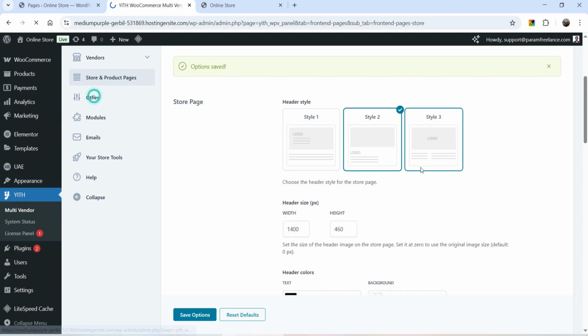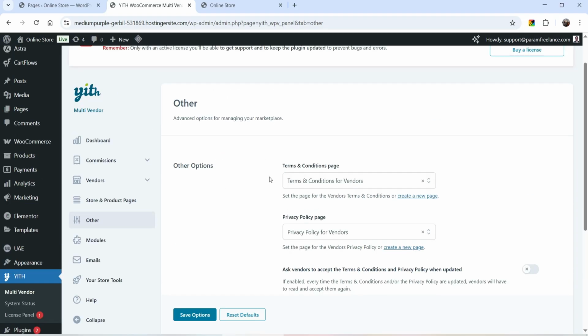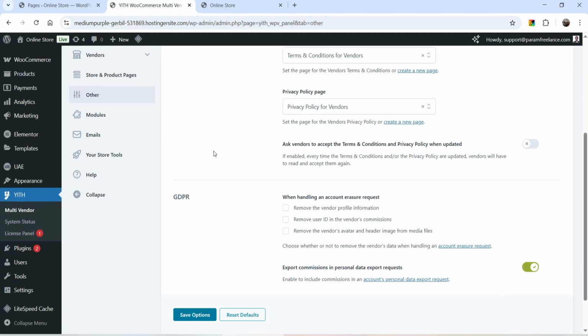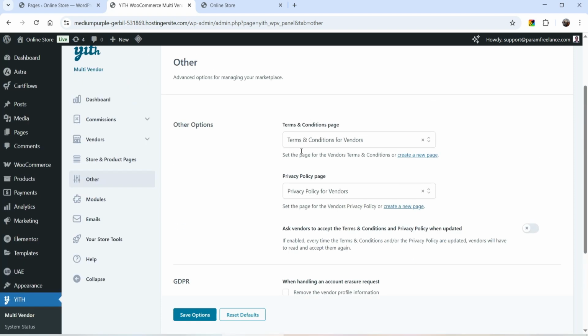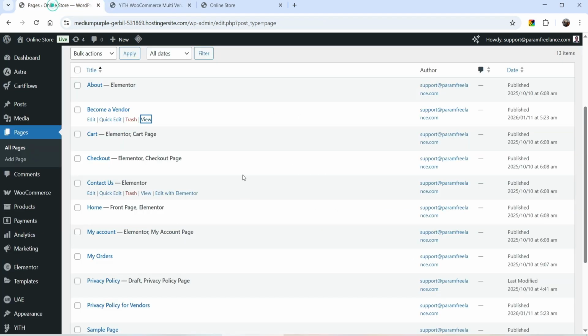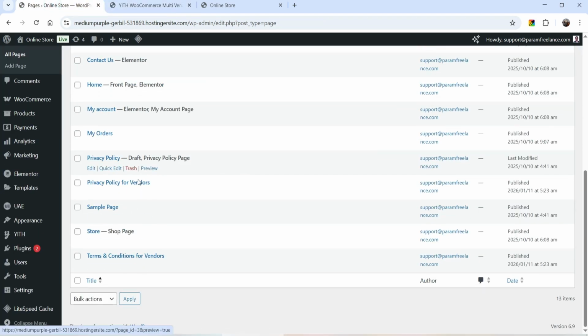Let's go to the next tab, that is other. These are the other options: terms and condition page, privacy policy page, and GDPR. As I said before, these two pages are created automatically. You can set up those pages.